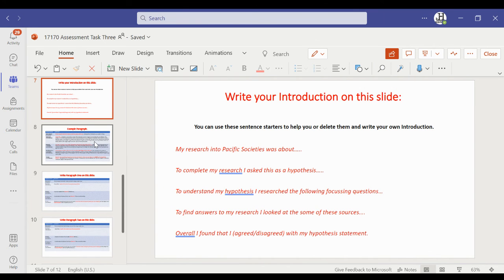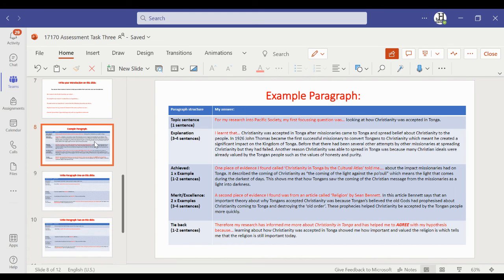And just after the introduction here, I've also written an example paragraph of how you would use my scaffold. So using the concept of Christianity being accepted into Tonga, I have divided my paragraph into a simple text paragraph down here. So we've got the topic sentence, explanation, examples, and tie back. For achieved, you can do 1 example, and merit excellence would be looking for 2 examples.